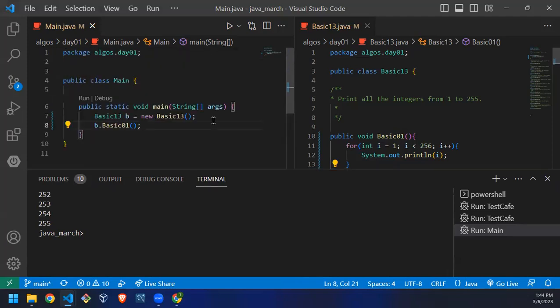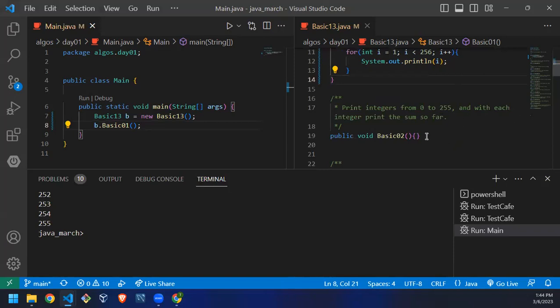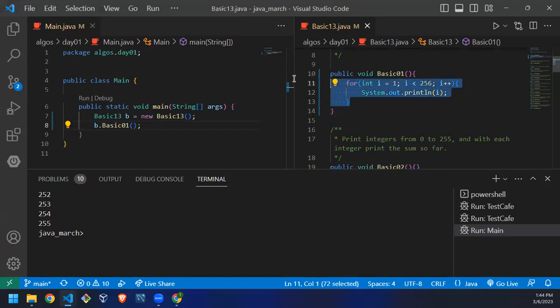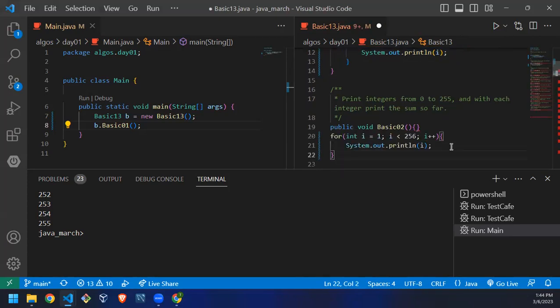Okay. Cool. Now I want to do the same thing, but I want to get their sum. So let me just copy this. And do I want to start at 1? I guess it doesn't matter, huh? Because I'm getting the sum. So let me do start at 0. And with each integer, I want to print the sum so far. And let me put this in the right place.